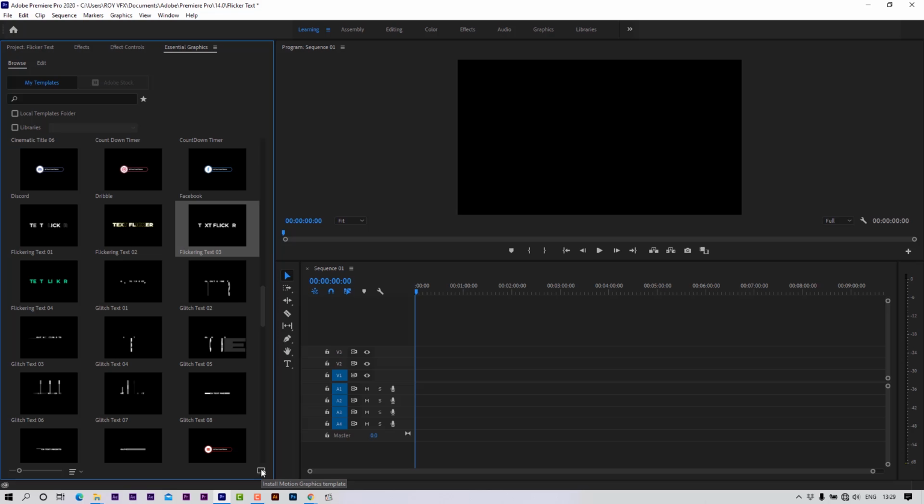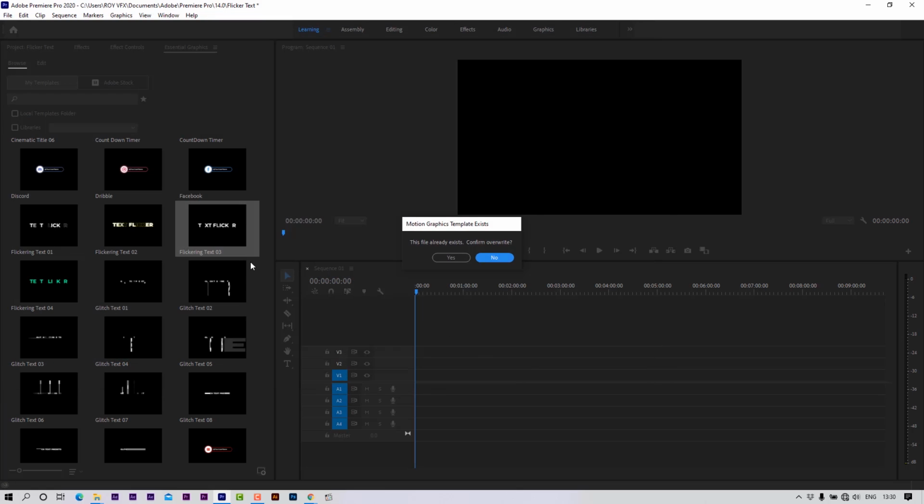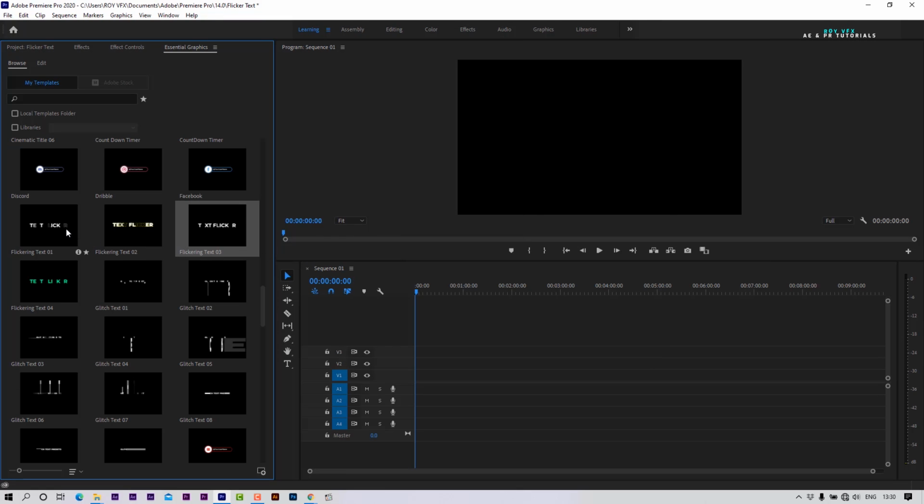Click on this icon to import templates. Import them all one by one. Select any template and place it on the timeline.